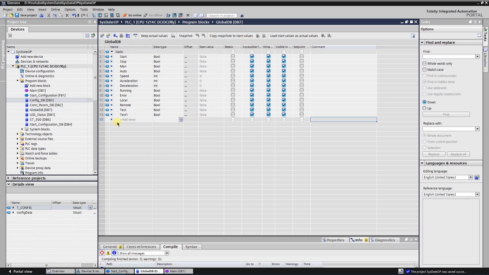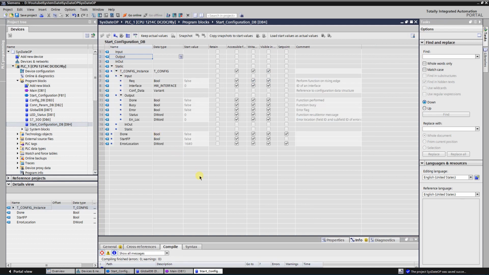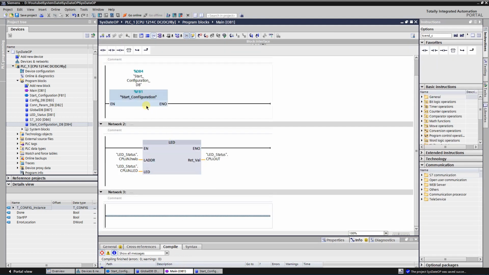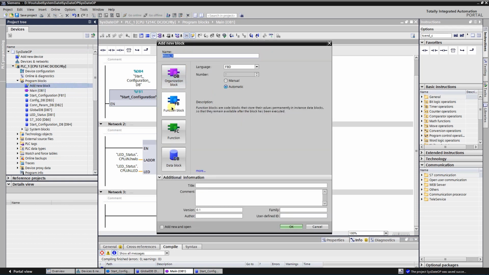Another type of data blocks are instance data blocks. These data blocks are assigned directly to a function block. For example, this data block is assigned to the function block FB1. That type of data blocks are created automatically, on the first offline call of the function block. They are generated by the system.